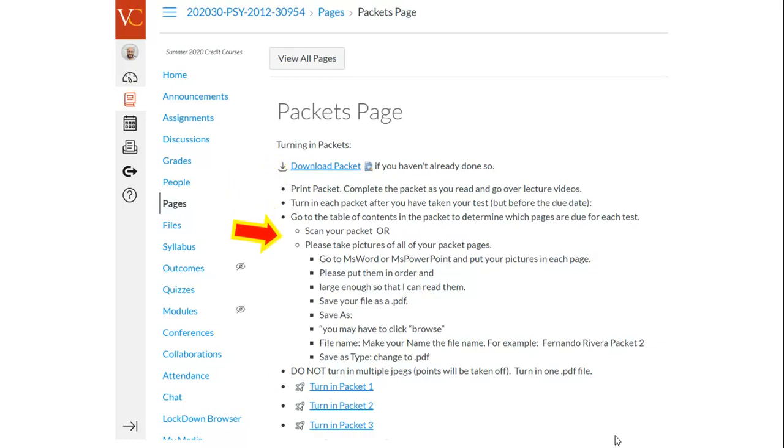Now you will notice that in the packets page, there are links that say turn in packet one. Well, you're going to turn in the first 16 pages. Now, I do prefer that you download it and print out the packet. And so how are you going to turn it in if you printed it out? Well, take your phone and take pictures of it.